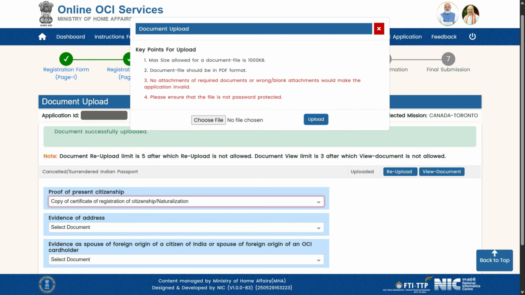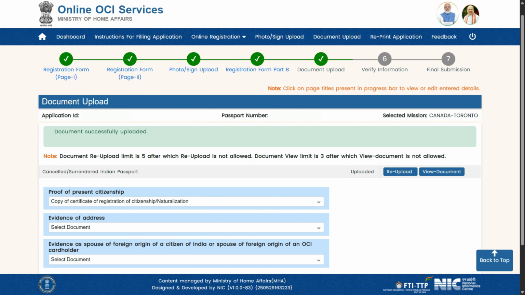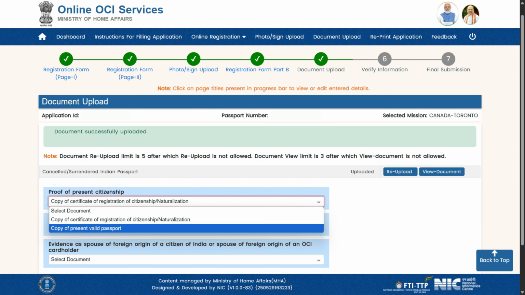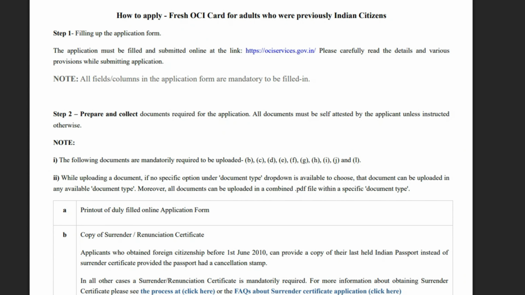So once you select this, go and upload. And once that is uploaded, I'm not showing the upload part. By now you know what you need to do. It will start showing up here. So citizenship certificate gets uploaded. Then comes the present valid passport, which is the current country citizenship passport. You will upload that. And once that is done, before the next upload, I would like to bring your attention here.